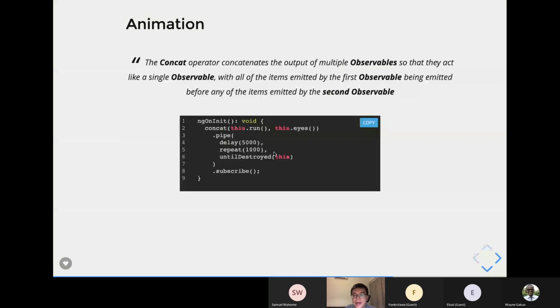And when I wanted to combine the two together, I use the concat operator. So basically, the concat operator takes the two observables and merges them together. But the run here is going to run and finish, and then the second one is going to start to emit the value. So which means that while the run is running, it does it, and then the eye runs after, and I set the delay of 5 seconds.